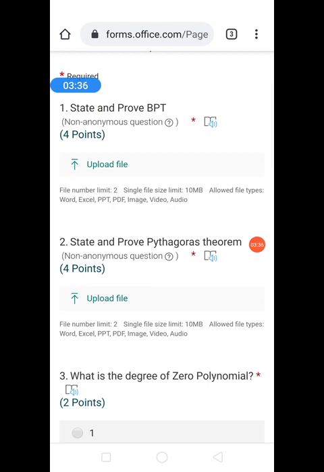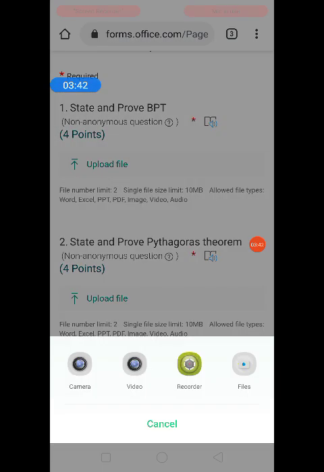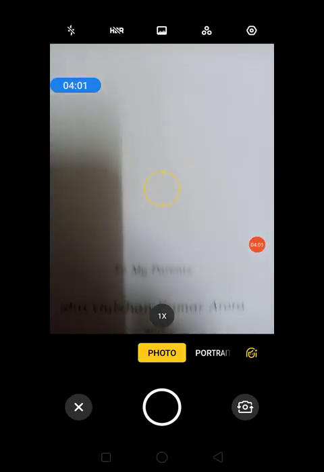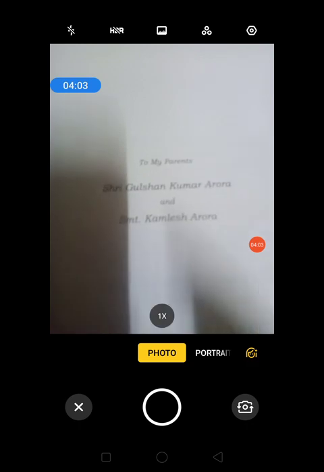Now the rest is to upload the image. By the time I finish all my work on paper, I start uploading the images. So I'll click on upload file, go to camera. Please make sure that you write your answer with a black pen so that the image or picture comes clearly. Click your image in bright light. So click on camera. Just focus your text.